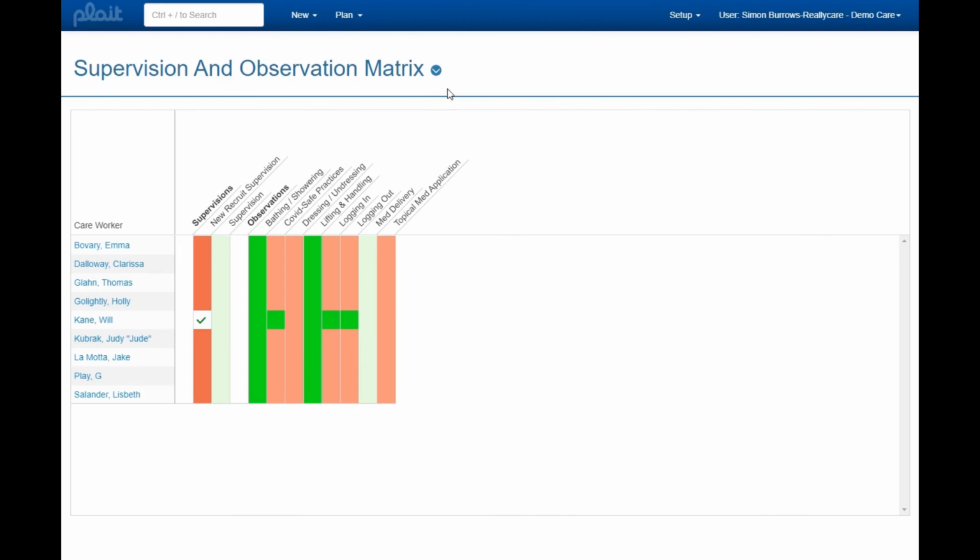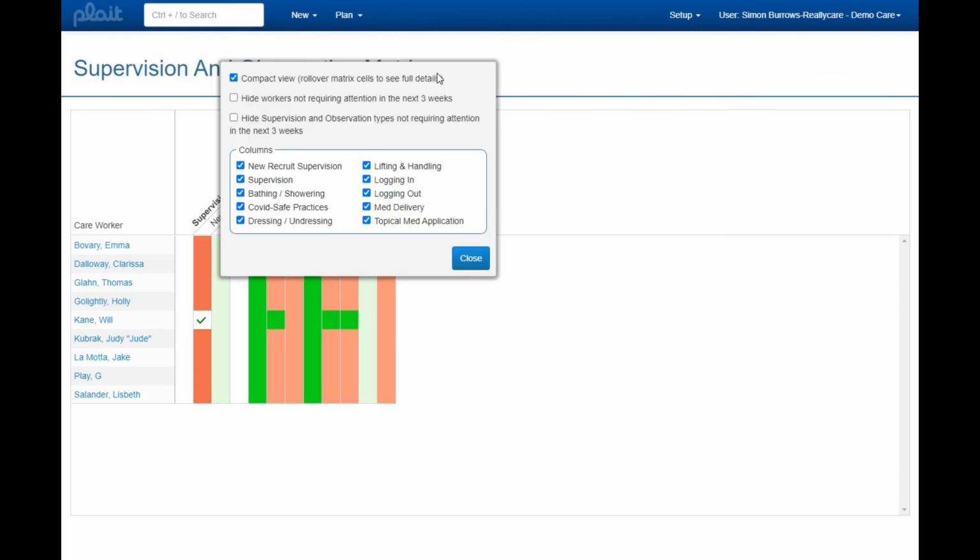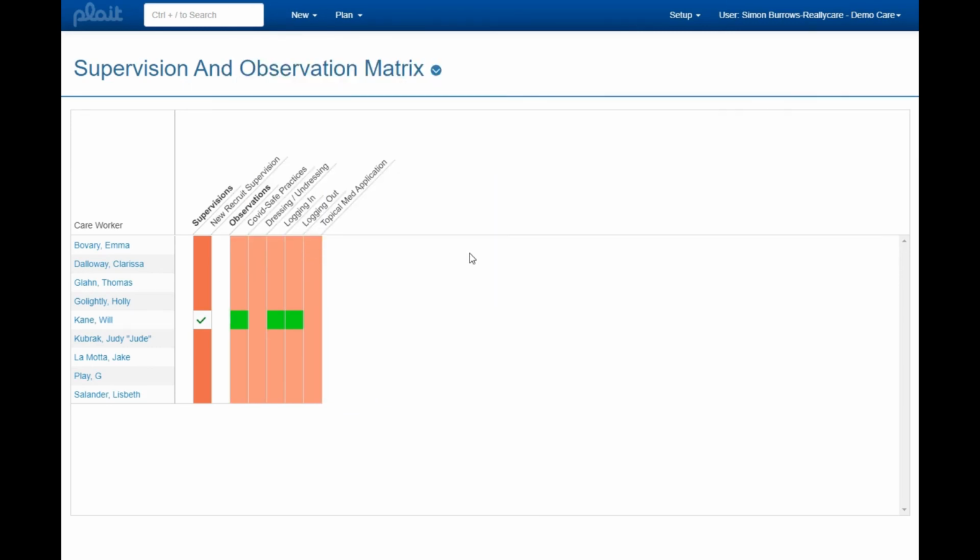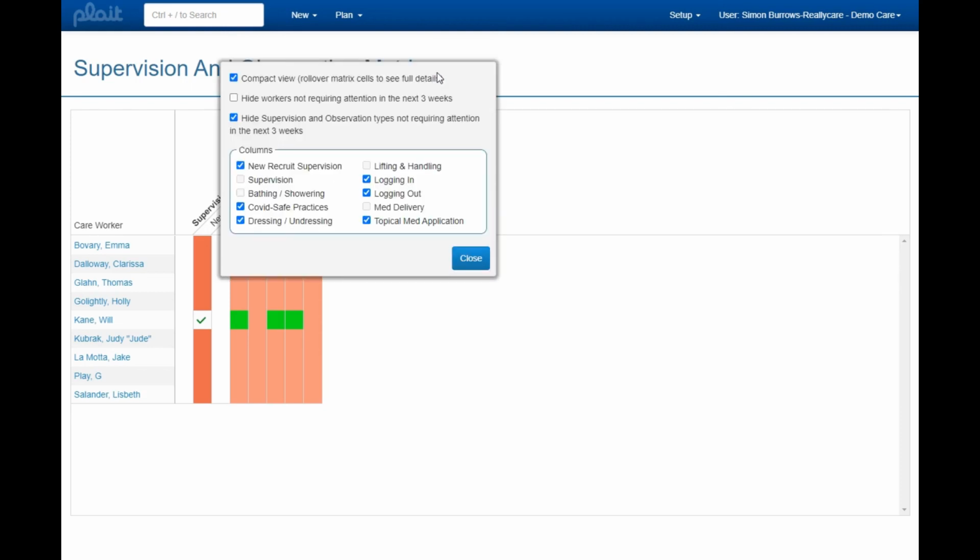To see only those supervision types and observation scopes which require fairly immediate attention, you can click on this button at the top of the page and then select Hide Supervisions and Observation Types not requiring attention in the next 3 weeks. Alternatively, you can choose precisely which columns you wish to see by selecting or deselecting columns from the list provided.